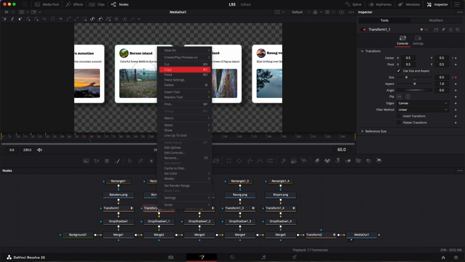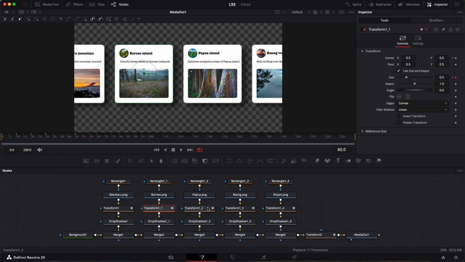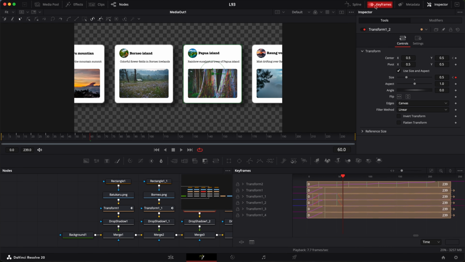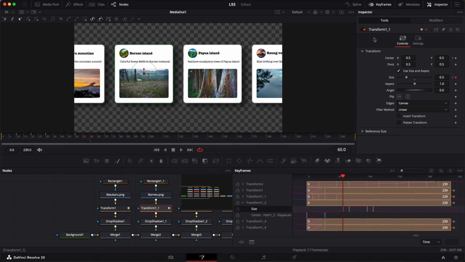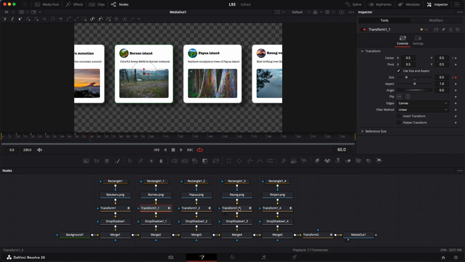Right-click the transform node and choose copy. Go to the next transform node, right-click the size parameter and choose paste settings. In the keyframes panel, shift the pasted keyframes. Repeat the process for each photo.